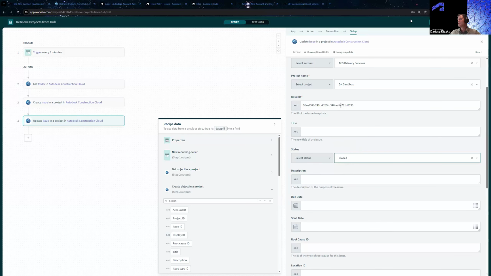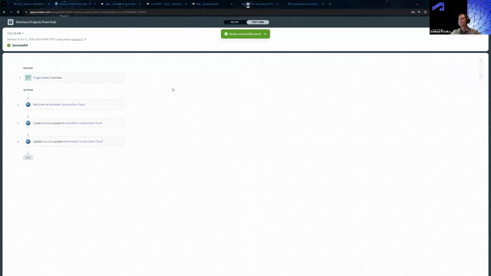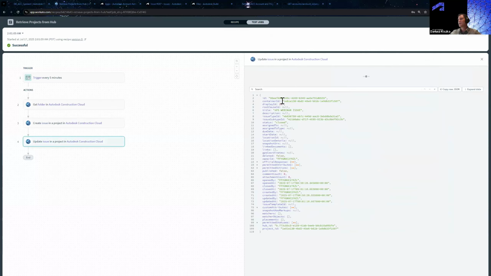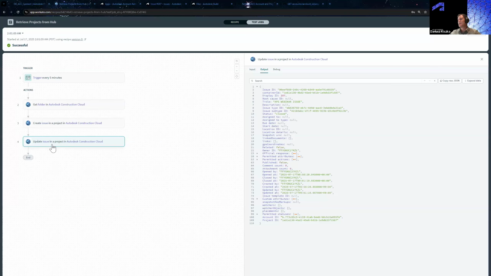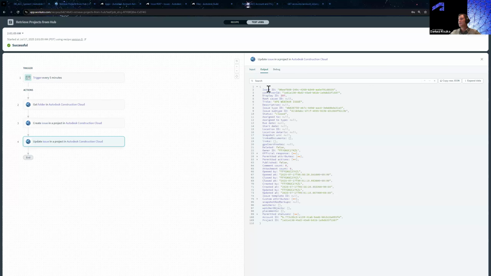Let's try maybe to close this issue as a status. It might be that the status in review is deactivated in the project. Okay, this time it worked, right? So it tells me that I updated the issue. I have my input one more time. In this case, I put it with the status closed. And if I have the output, it tells me that the issue number 207 is closed.